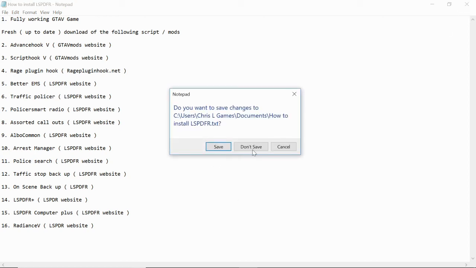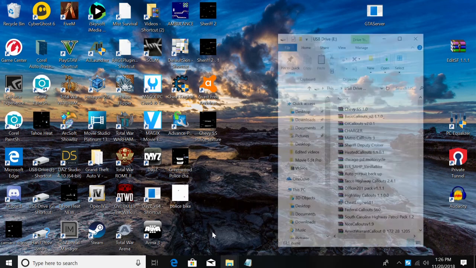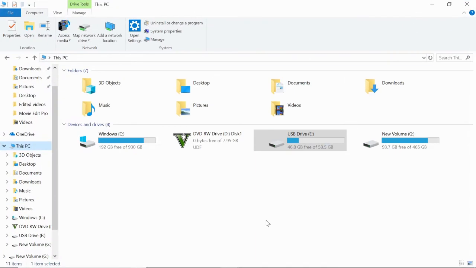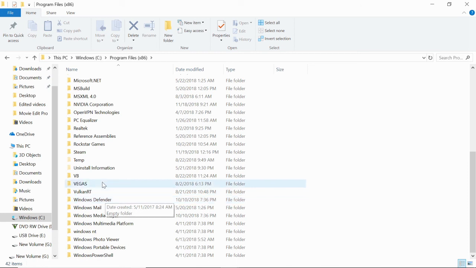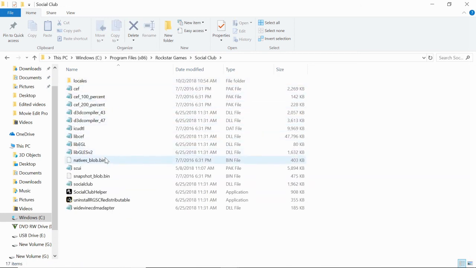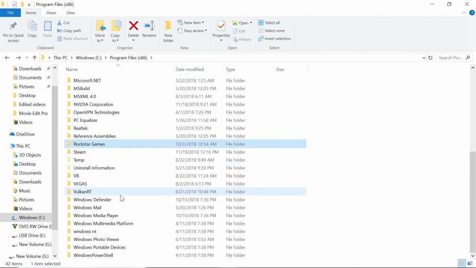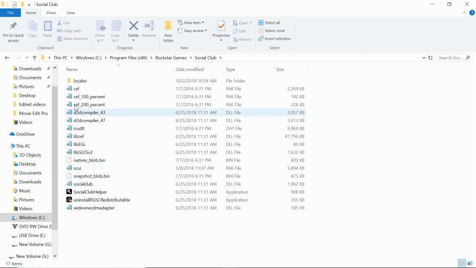First things first, let's cancel that because I may go back to it. First things first, you want to go to your GTA directory. Now, you can go through your programs if you want to. So let's go to C, and then go to your programs and go until you see Rockstar, and go to your, hold on, that's not it. Is that it? Rockstar, that's Social Club.